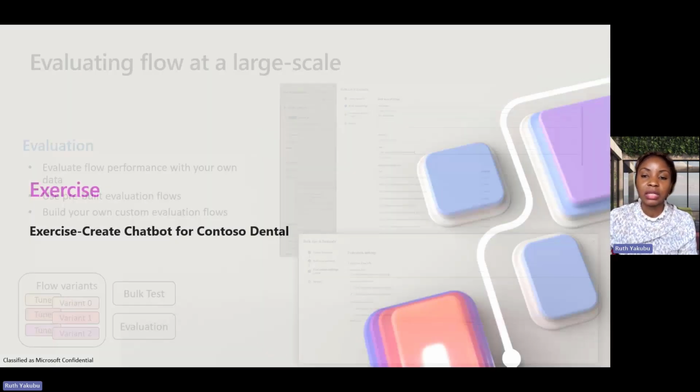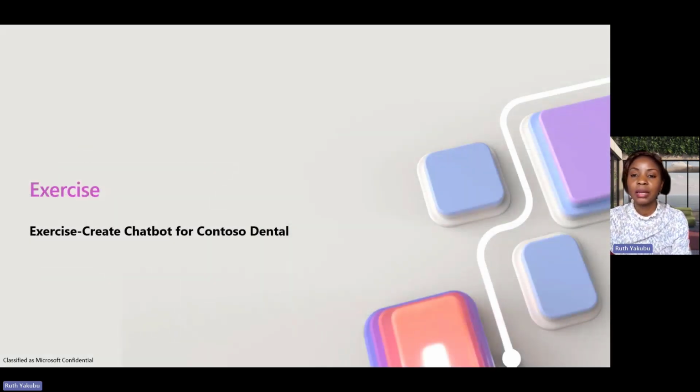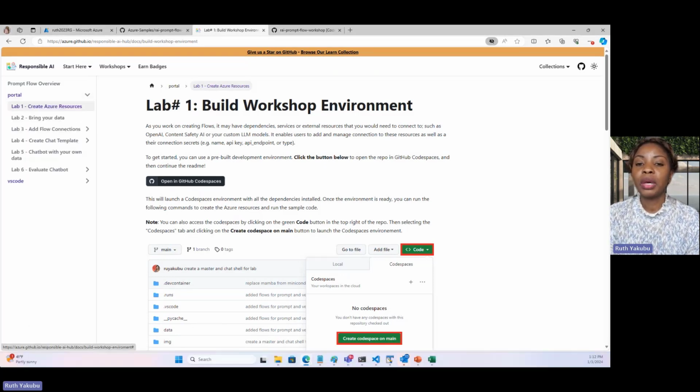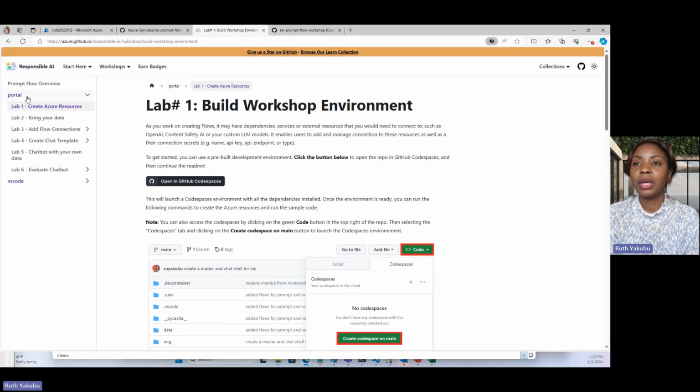So this leads us to the exercise. Now that we're done with the PowerPoint, the next thing is to get into the actual lab. Similar to how I specified initially, when you come into the lab, you're going to select Azure Prompt Flow, and we're working with a portal version.